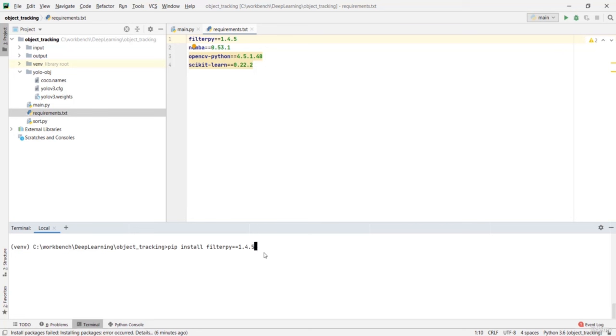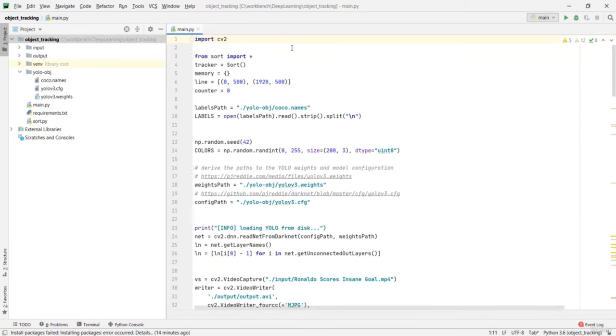We will now move back to the source code. At the start of the code, I have imported the package cv2, which is a library that comes with various functions for image processing and computer vision tasks. Along with this, we are also importing the functions from sort.py, and then I am creating an object by the name tracker for the SORT class and also creating some variables like memory, line, and counter.